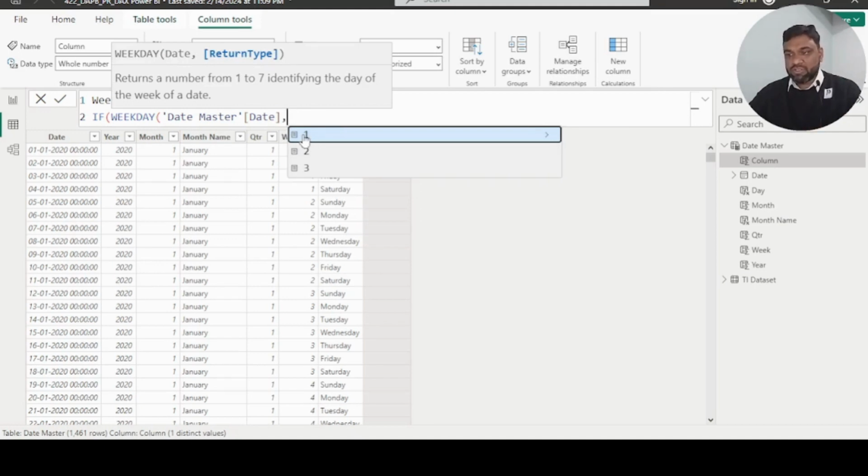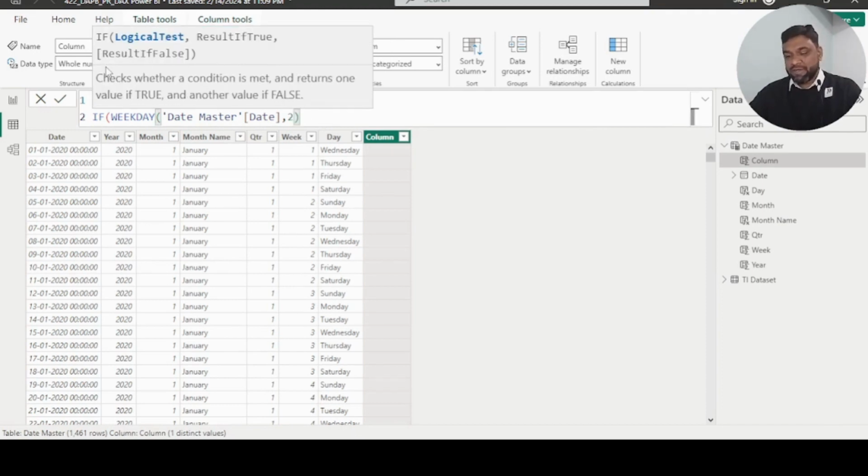Now there are three options. One is if you want to consider Sunday as your first day. Two is if you want to consider Monday as your first day. So let's consider Monday. What this statement returns is, if it is Monday, it will return 1. If it is Tuesday, it will return 2, and so on. Our requirement is Friday and Saturday, Friday being the 5th day and Saturday being the 6th day.